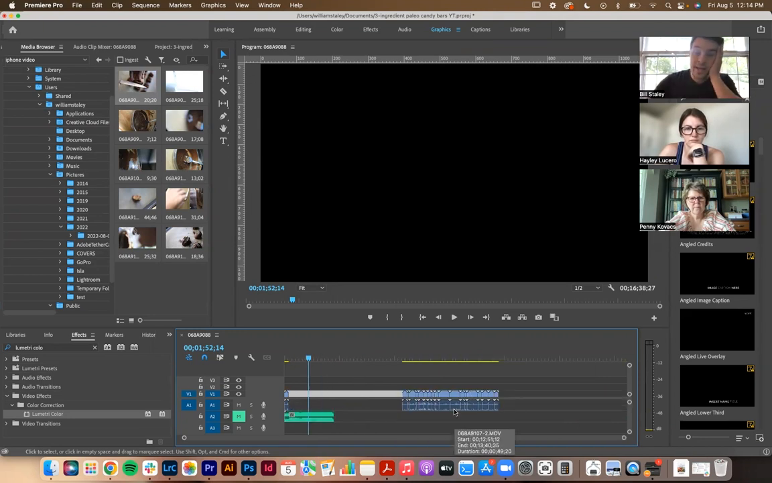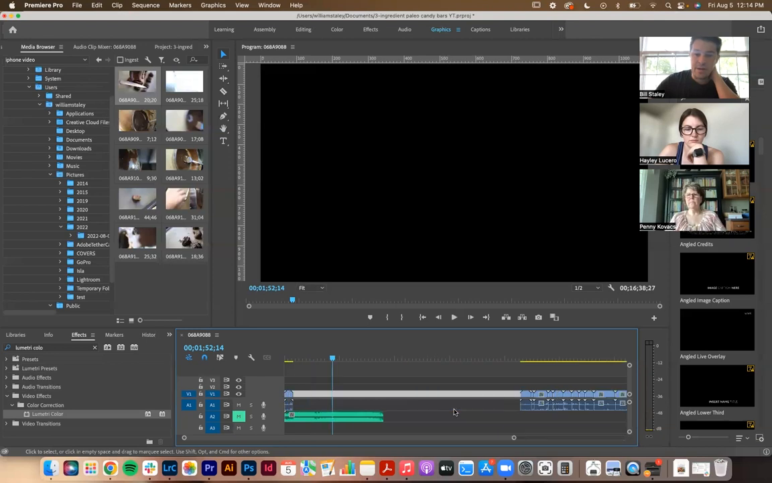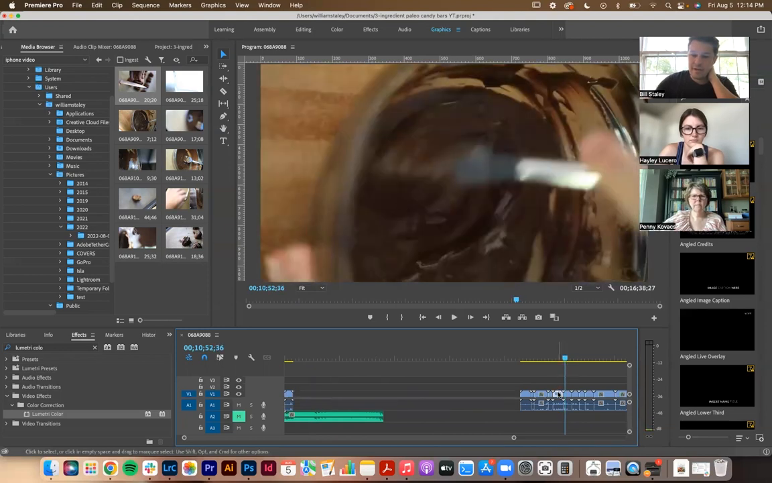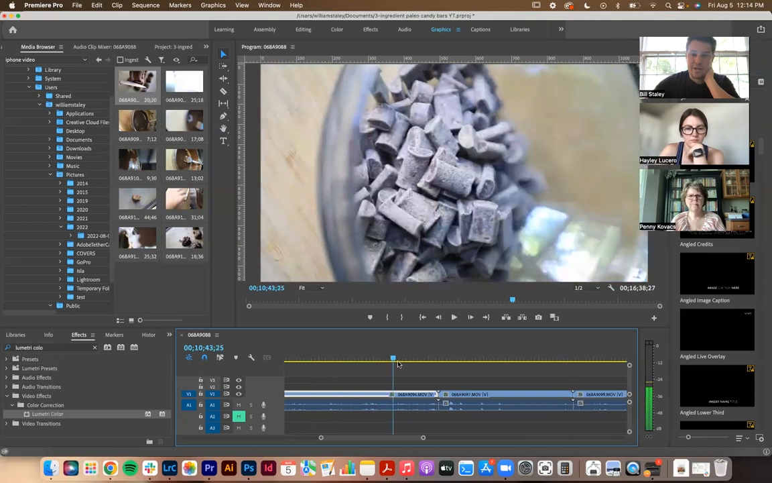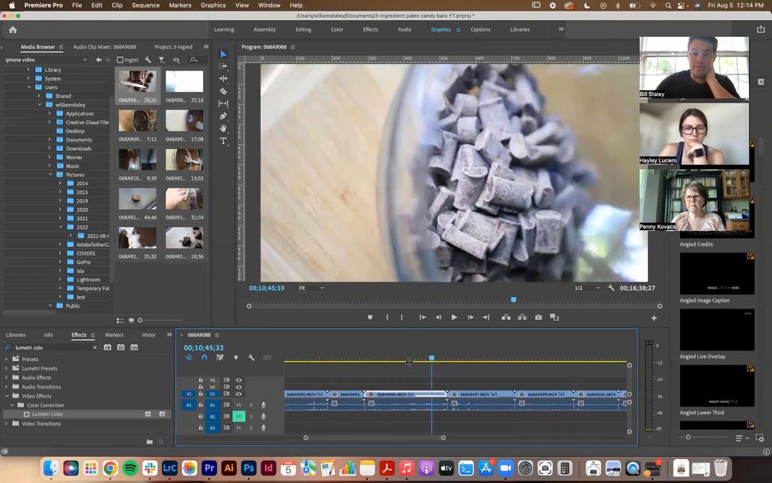Hotkeys I'm using today: the minus key lets you zoom out on the timeline, and the plus key lets you zoom in. That's really helpful. Say I got very immersed in one of these clips and was trying to cut it very exactly, I would want to zoom way in.